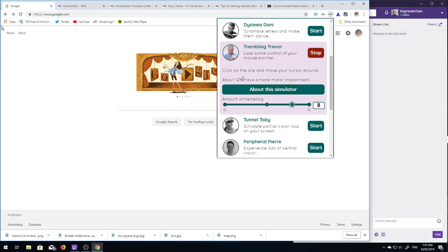And with older people, it's pretty common to develop a motor impairment. The stat here is saying about 12%, so that's not an insignificant amount. You probably have someone in your family with shaky fingers, and it's not just an old person condition either. Let's dial down the trembling a little bit to something a bit more mild.